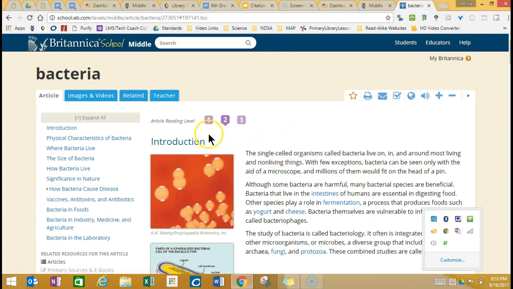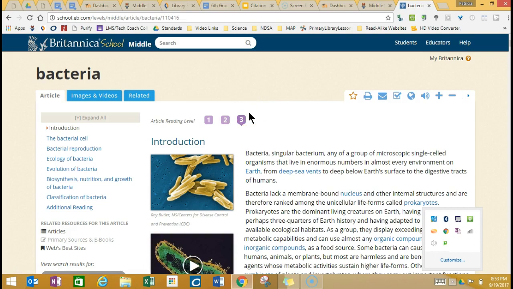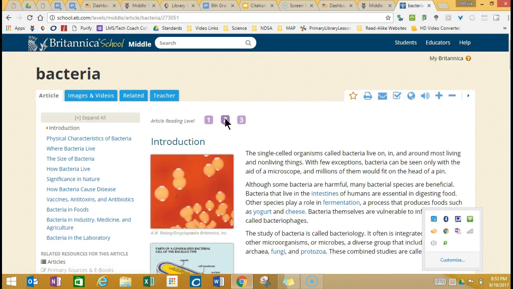I want you to also remember that you can change the reading level in Britannica, and you can click on number 1 and you can get a simpler form of the same information. Or you could click on 3 to get a harder level of this information. The vocabulary really does increase when you go to level 3. For our middle grade, level 2 usually is a good place to start, and you can adjust from there.